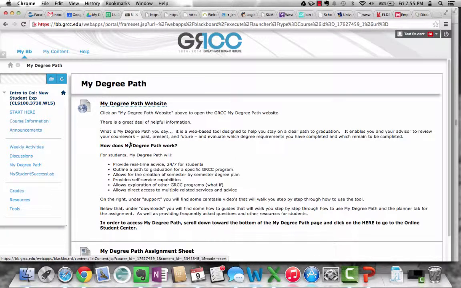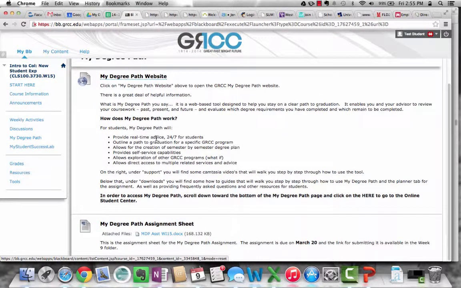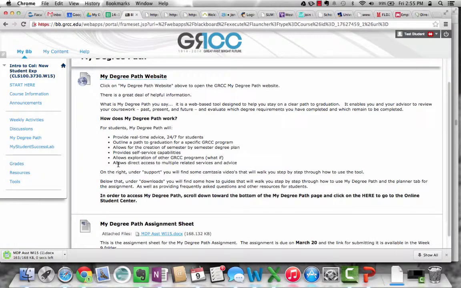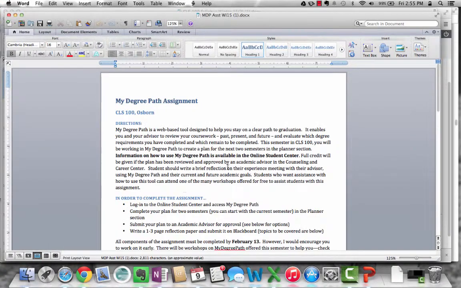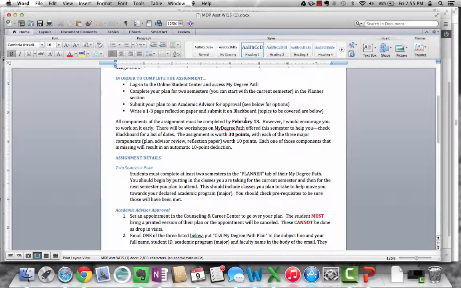This navigation area gives you information on the My Degree Path website and on your My Degree Path assignment, which it says is due on March 20th, and I need to correct that. It's actually due in February, and that's on this assignment sheet. So you can see if I open the assignment sheet, this explains the My Degree Path assignment. It's due on February 13th.